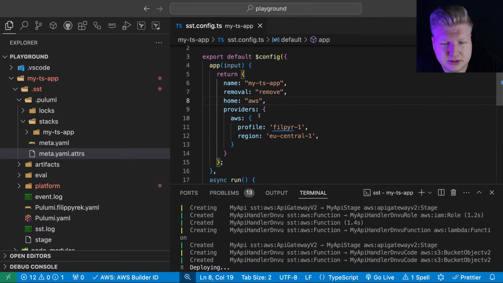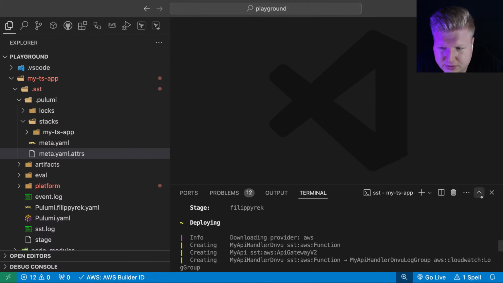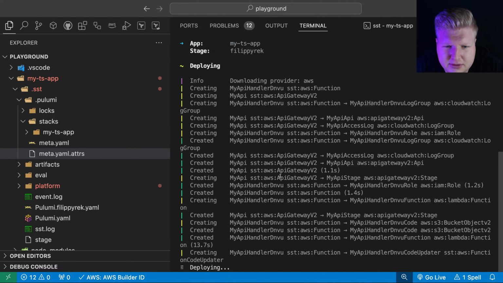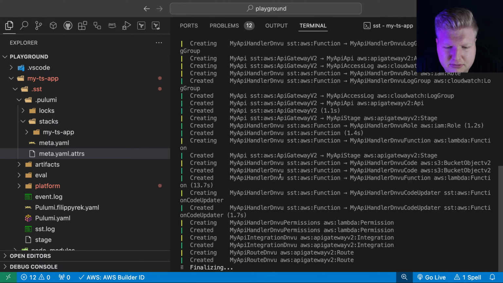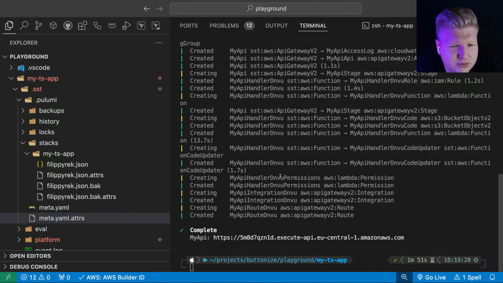Oh, did I forget to save it? Oh. Creating. So what do we have here? So we are creating my API handler. API. Oh, I didn't want to do deploy, right? I wanted to dev. Or whatever. Yeah, you can try it out.